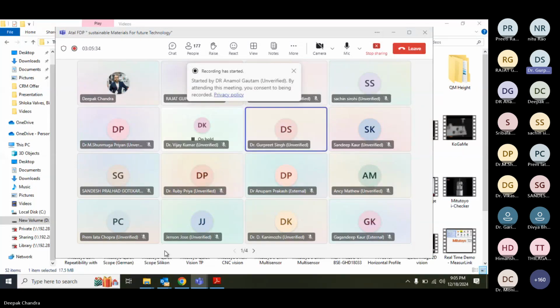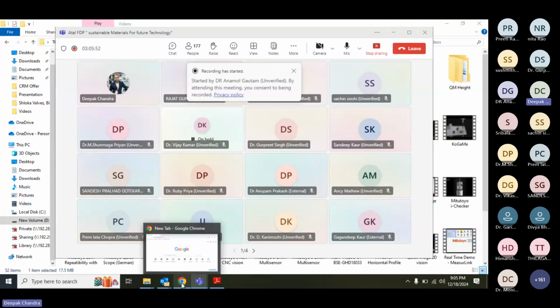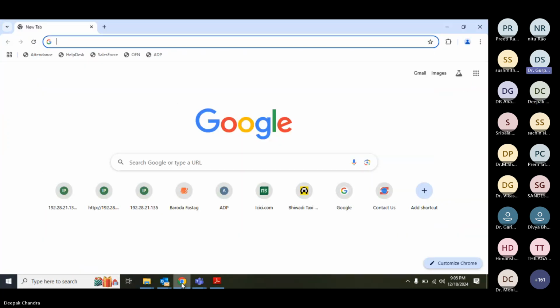I'm Dr. Gurpreet. Sir, which instrument is more suitable to measure the error in roundness of internal surface? Error in roundness for internal surface, like tubes, application of tubes. Okay, I'll show one video.